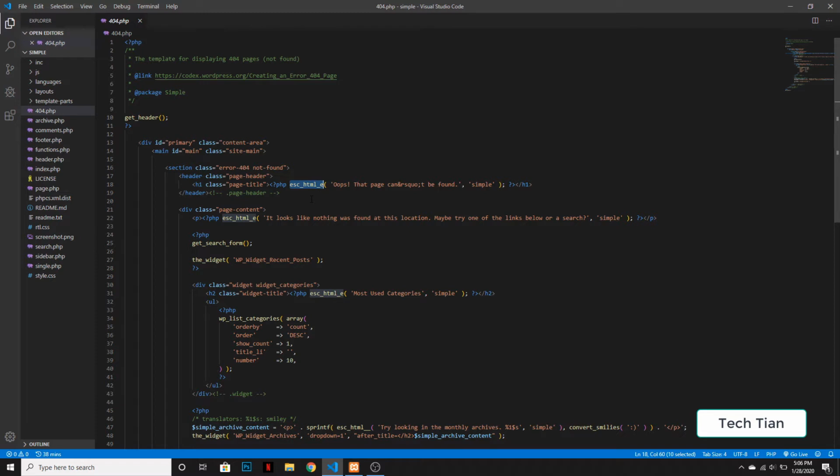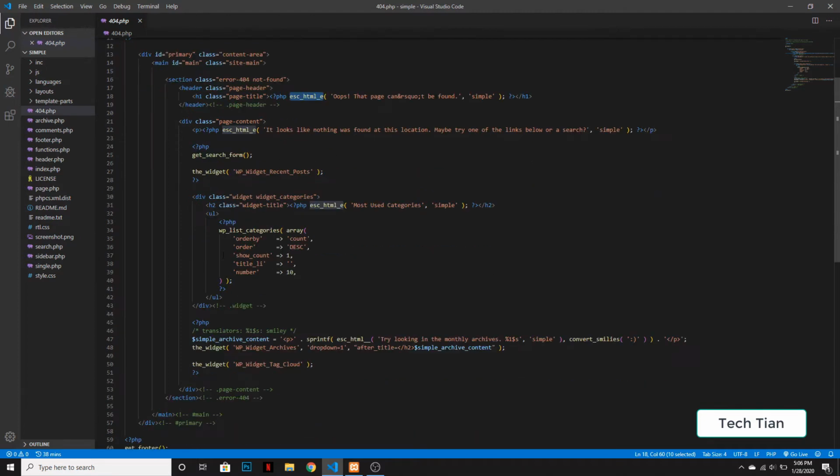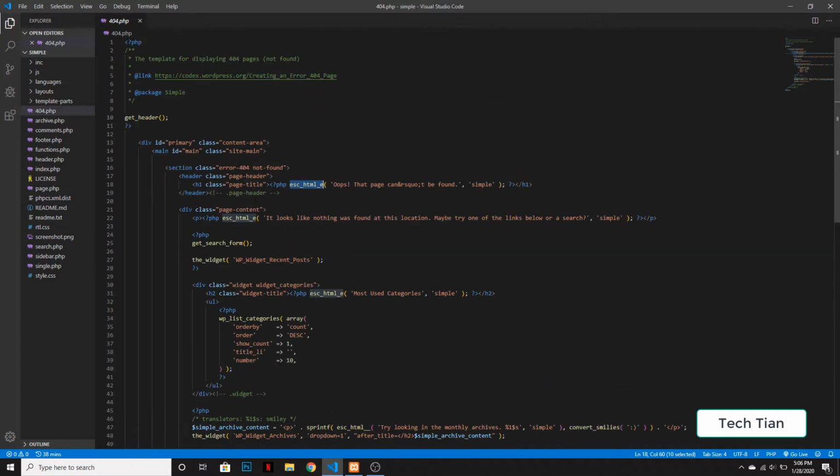So what is happening whenever you are searching something and the theme that you are searching in doesn't have that particular item, this 404.php will handle that error, and basically this template will pop up. And what will happen, it will say that the page or anything that is written here you will see, then you will see that it looks like nothing was found at this location. Maybe try one of the links below or a search, then it will show you WP widget recent post.